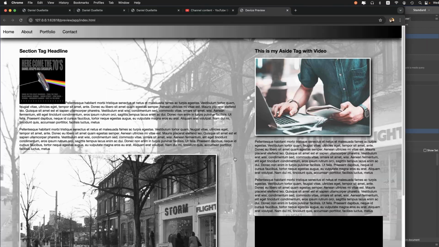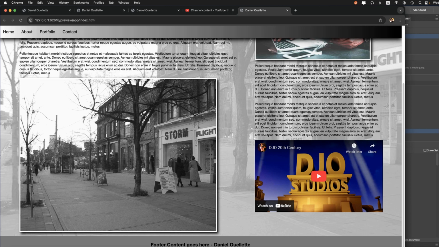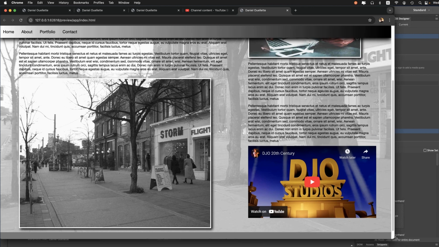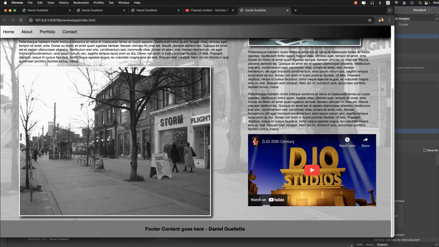So up to Google Chrome. And there we go. And there is our footer at the bottom. Let me just bring my browser in a bit. There we go. Okay, so there's my footer at the bottom, and it is always at the bottom.